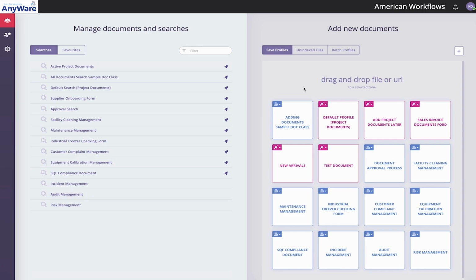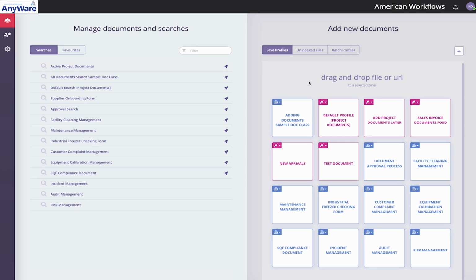And then on the right side, with adding information, we work with something called saved profiles. The saved profiles are a structure for us to prompt the right information to index a document and take all the key metadata that you need when a user uploads a document. We can also call these saved profiles folders. As you can see, we have several folders. This can be an incident management, audit management, or risk management folder, and so forth.